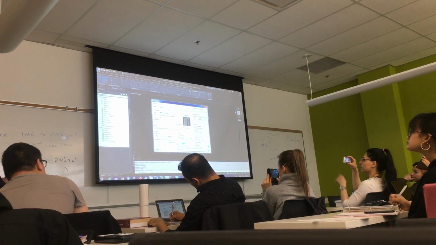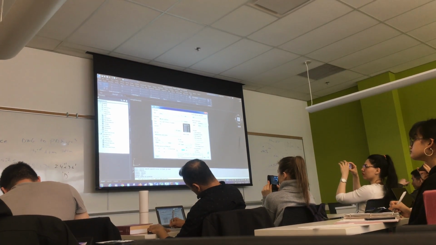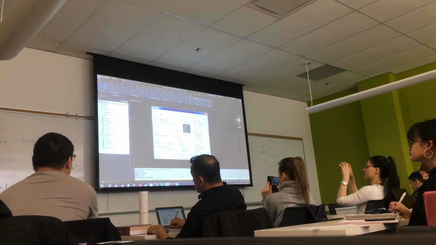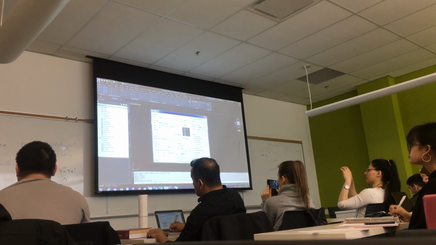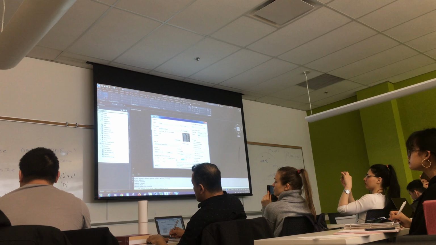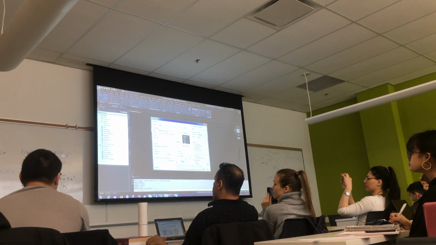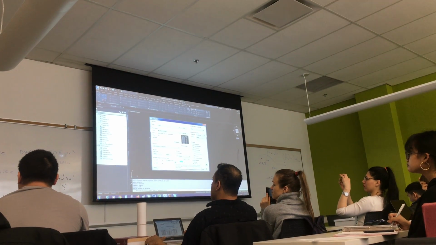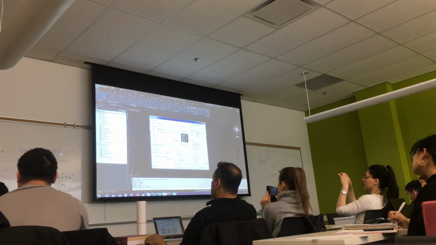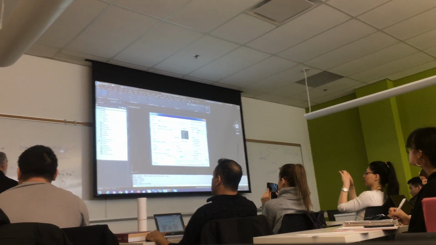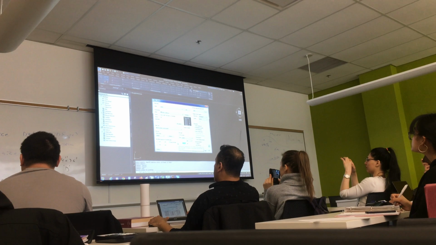Plotting scale. You have to. If you use 1 AutoCAD unit equals 1 meter, then the plotting scale has to be divided by 1,000. So if I want to plot it 1 to 1,000, I plot it 1 to 1. If I want to plot it 1 to 100, then the plotting scale is 1 to 0.1. Divided by 1,000.